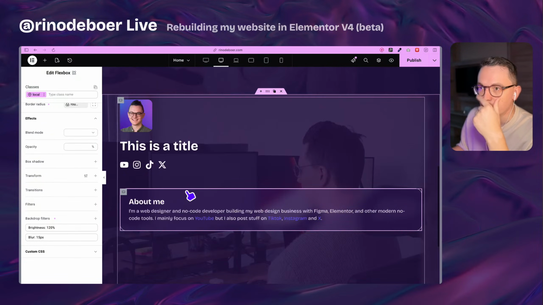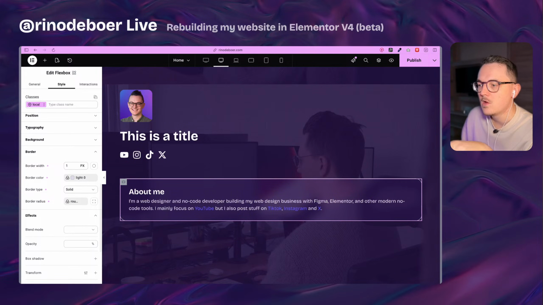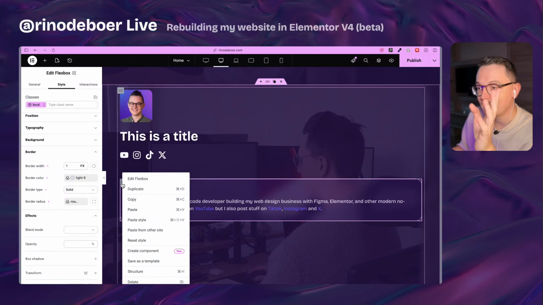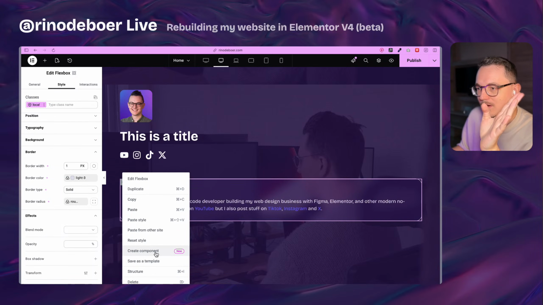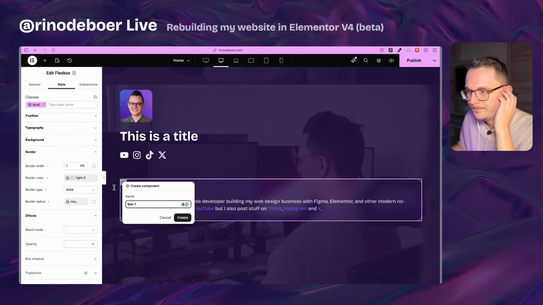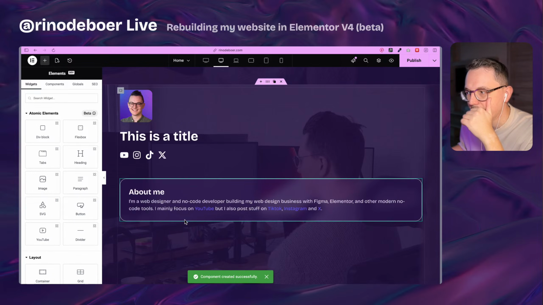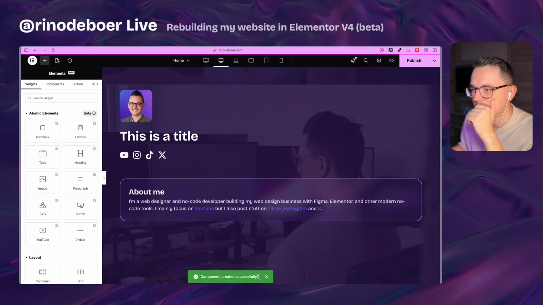Yeah, we still need to add some hover, but let's try to turn this into a component and see if it takes all of these values and puts them in the component, guys. This is the first component test with Elementor, probably on YouTube, because they announced it this morning. Here, create component. Here we go, guys. Name: Box 1. Create. Component created successfully. Okay, there was some lag.